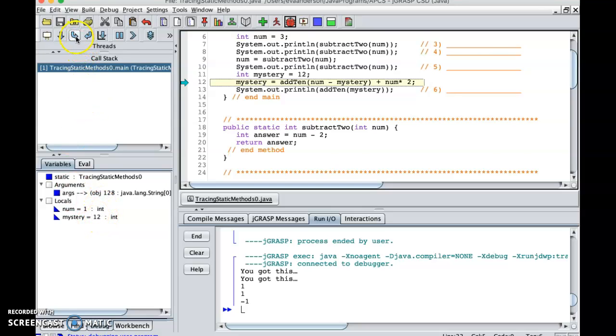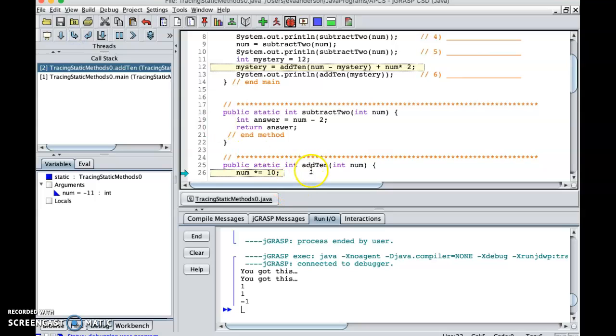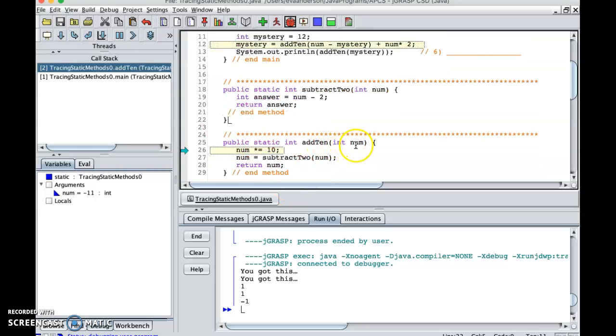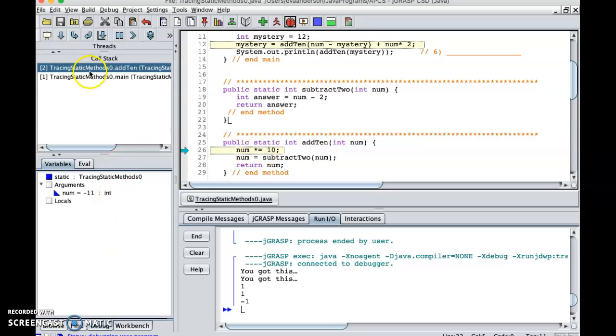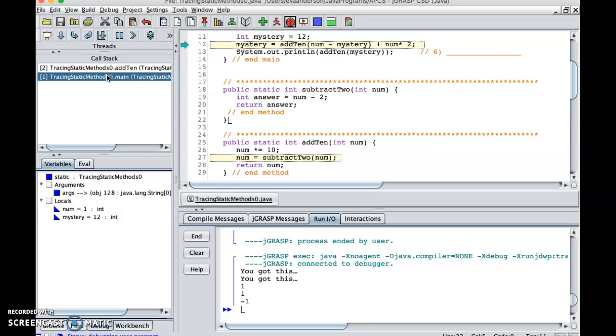And so as soon as we go into add10 here, you'll see that the num variable in add10 has a -11 that got passed. And if I click this main here, I can see that num in main is still 1. It's still fine, so it's a separate variable. So lots of variables there. I'm going to change num within the add10 method. So you see it gets multiplied by 10. Main's num is still unchanged.